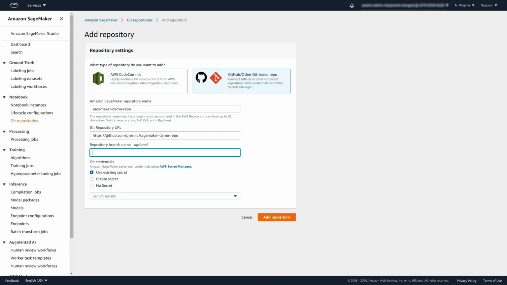We won't be passing a branch, but if we wanted to pull a specific branch, we could pass it here. If we already have secrets created for this repository, great, let's use those. But if we assume that we have not yet created those secrets, let's go ahead and create them now so that we can securely access an external Git repository.